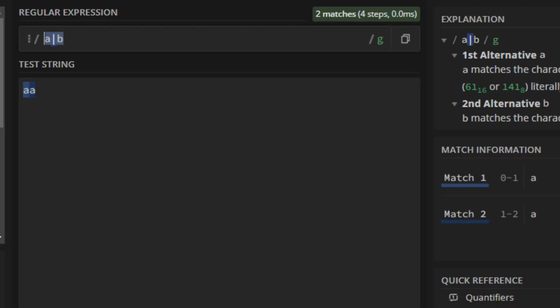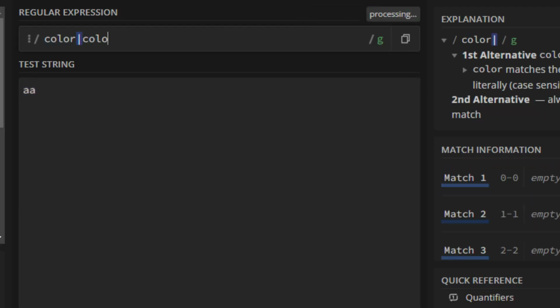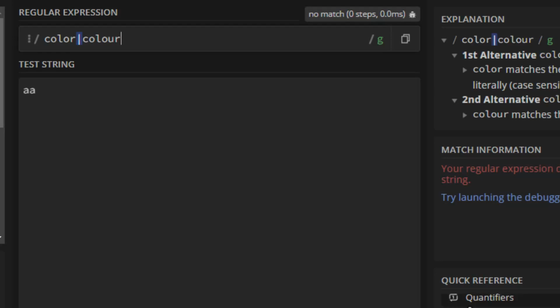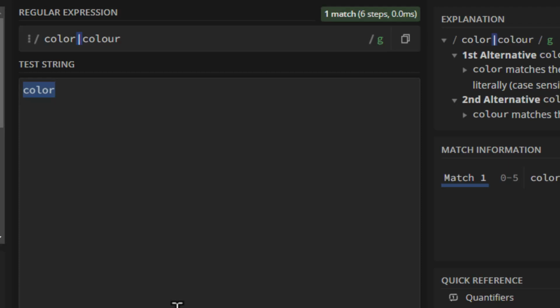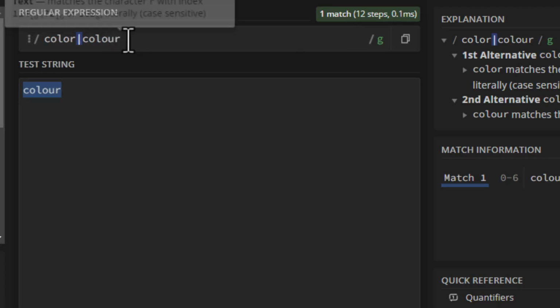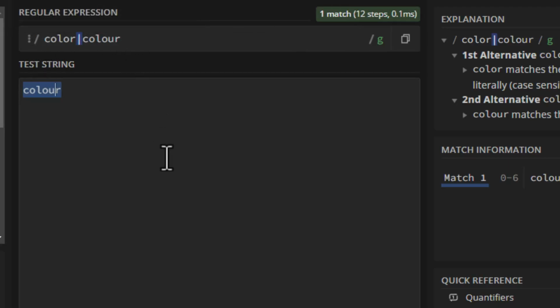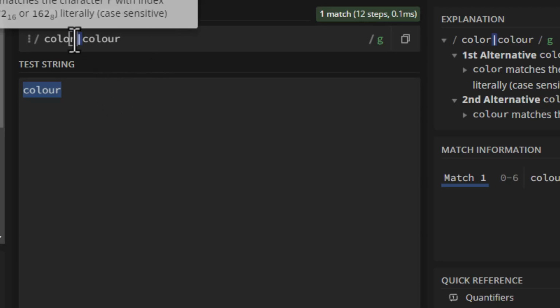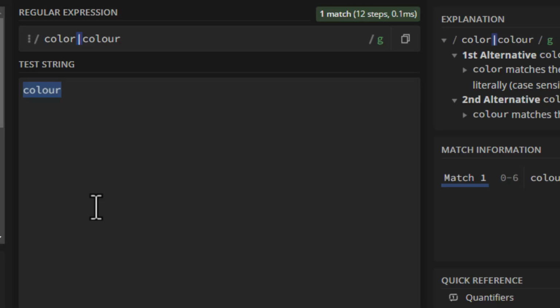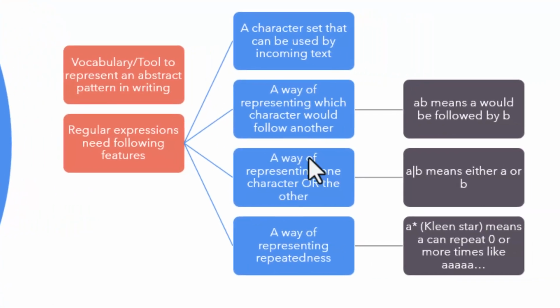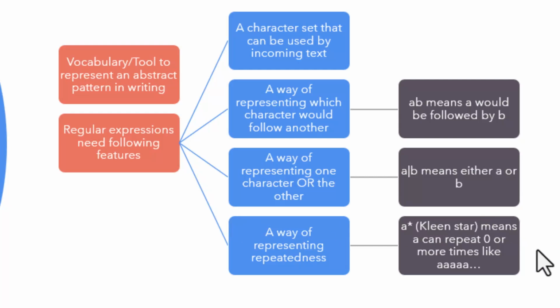We can come up with, let's say, color or colour, which are the American and British ways of spelling the word color, and our regular expression should match both. If I say color, it's going to match. If I use the letter U in it, it is still a match. So this is how you use the pipe symbol to define whether your regular expression should match one or the other characters. This is a very basic example. We'll see how this can be useful in a lot of ways going forward, but let's just focus on the basics for now. All right, now we are getting into the interesting part.